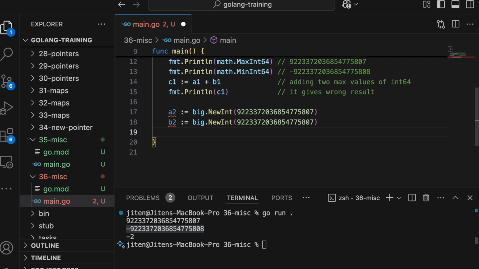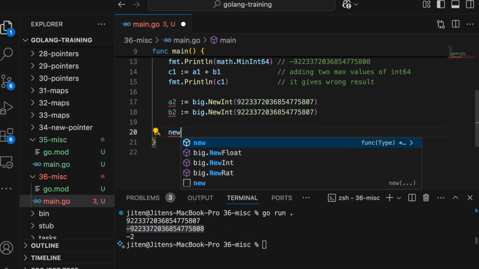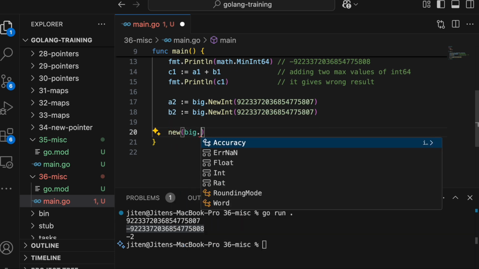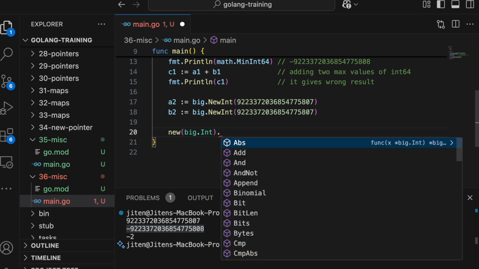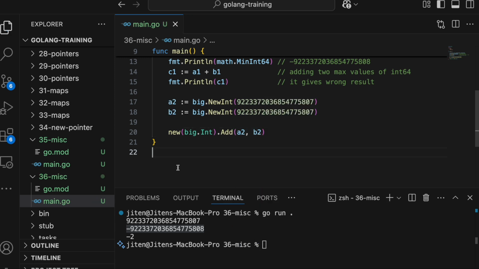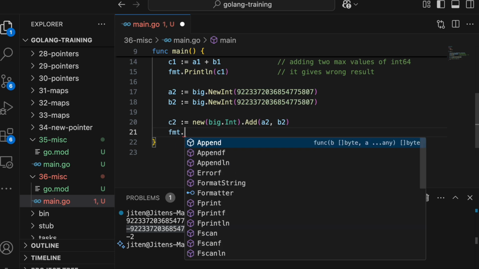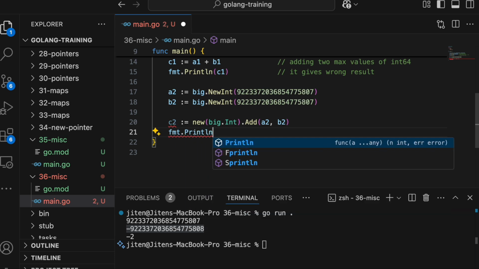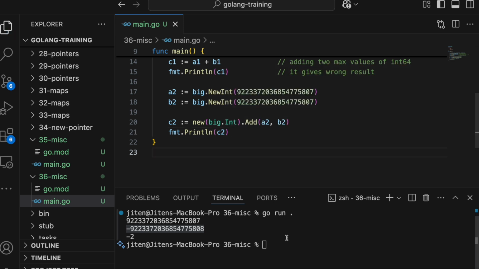What I can do is create an operation. Let's say it's a pointer, new big dot integer dot add of a2 comma b2. I want to perform a2 comma b2. Let me put it as c2, and fmt dot println c2. This is going to give you the result because it's a big integer.